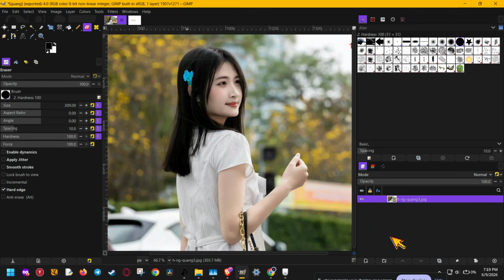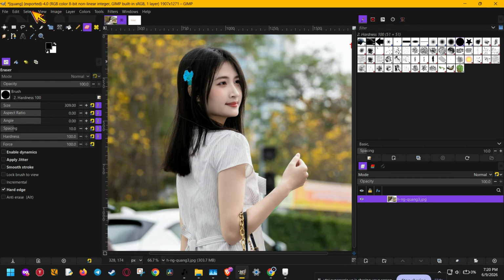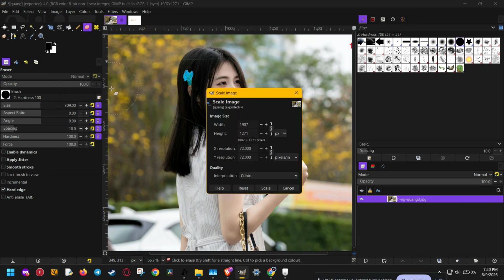First, open Gimp and load the image you want to resize. Once your image is open, go to the top menu and click Image. From the drop-down menu, choose Scale Image. This opens the resizing window where you can adjust the actual width and height of the picture.